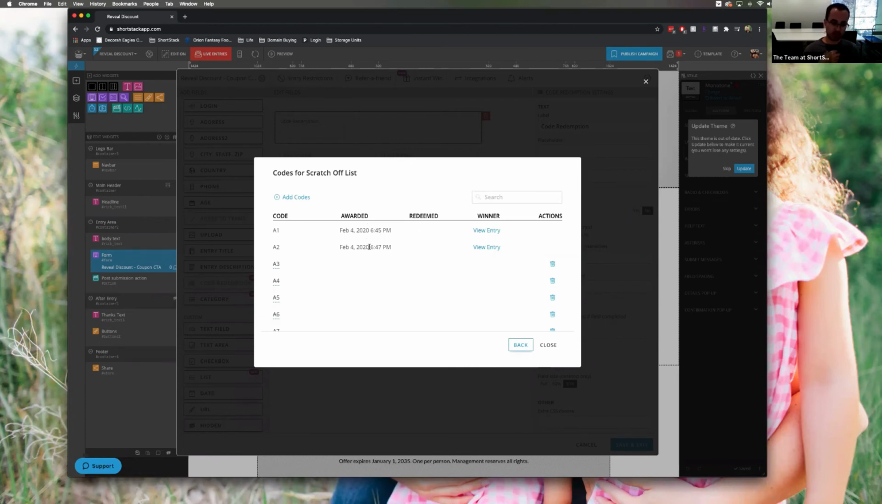So awarded is when we distribute the code. Redeemed is when we collect the code. And then we'll provide you a link to the individual who either was awarded or redeemed that code. And then you can remove codes if needed. And then you can also add additional codes.